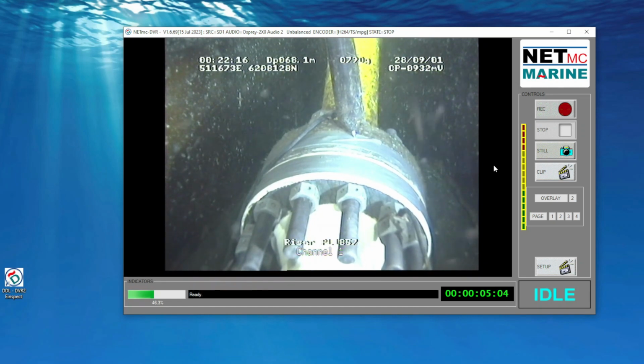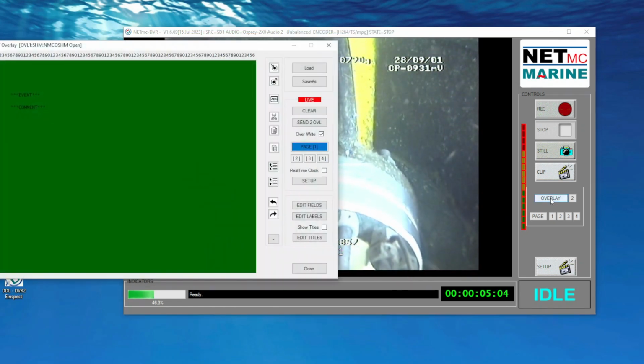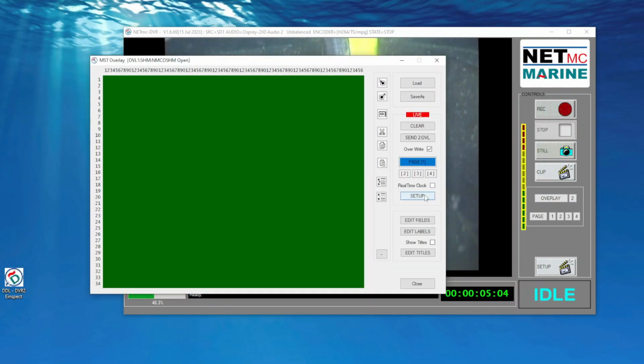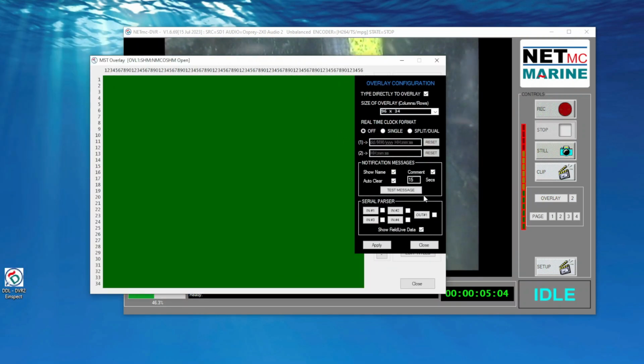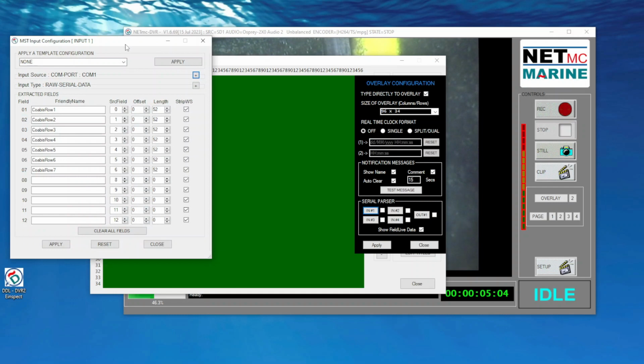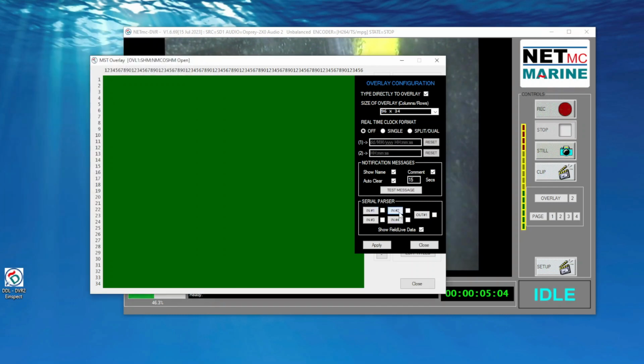This is a short example of how to use the serial string parser on a NETmc DVR overlay. Firstly, open the overlay configuration, and in the setup, choose one of the serial parser input options. This one here appears to already be in use for integrity strings, so we will select the second one.